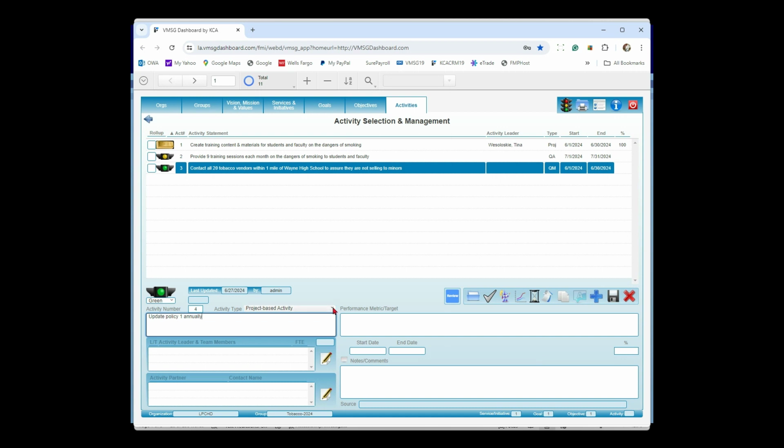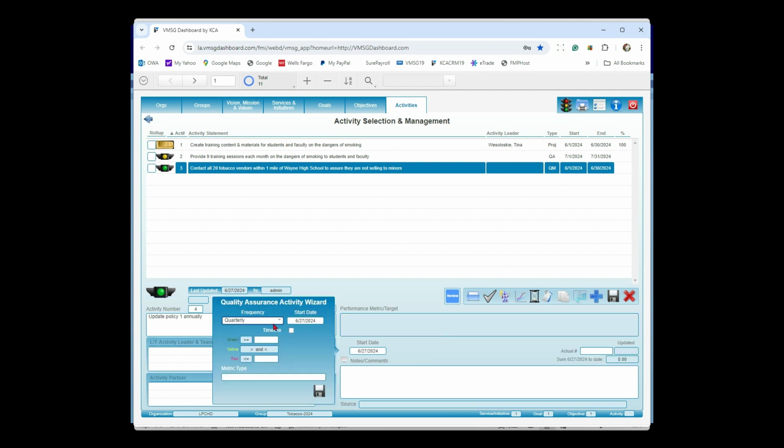So I'm going to call that a QA activity. I'm going to say we're going to do it annually. So we're going to say fiscal year. So let's go ahead and move this to July 1. I don't know if your fiscal year is July 1, but we'll say it is.